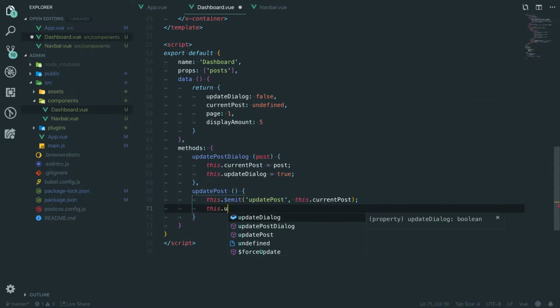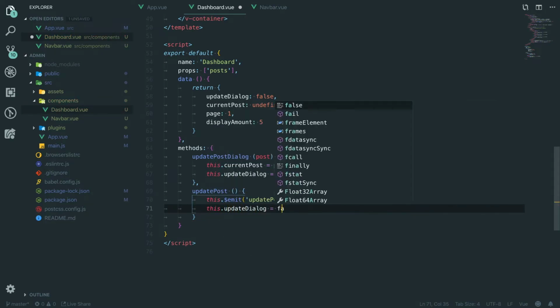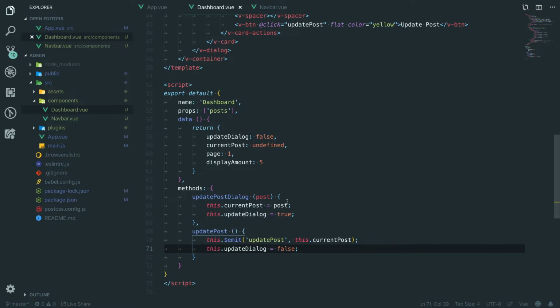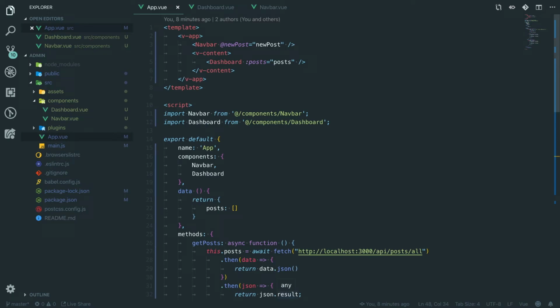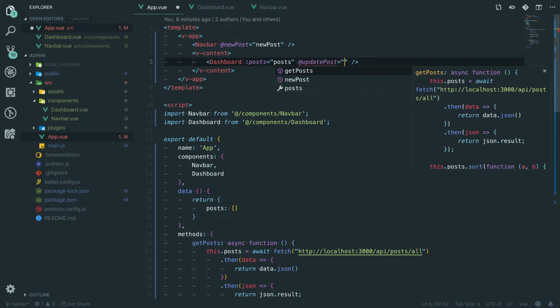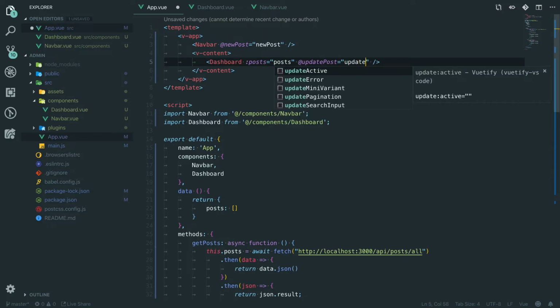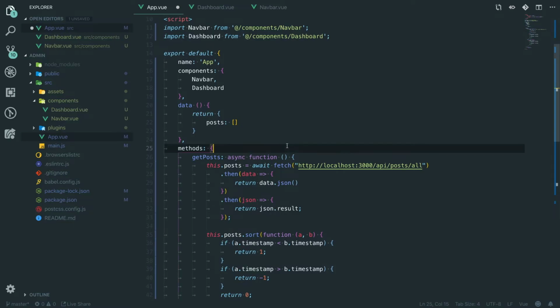And then we'll say this.updateDialog is equal to false, and we don't need to get rid of the current post because every time you click on the update, it's going to bring up whatever. It's going to change anyway. So back in our app now, we just need to go on our dashboard, and we're going to say @update-post is equal to updatePost. So now we need to create a function that updates the post in methods.